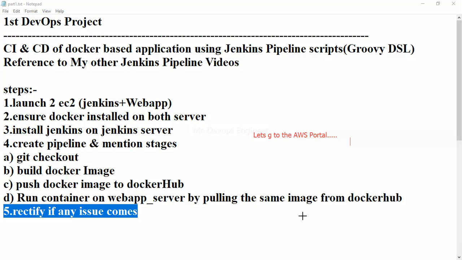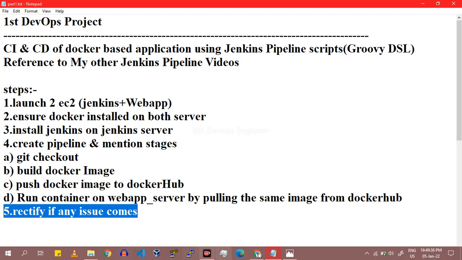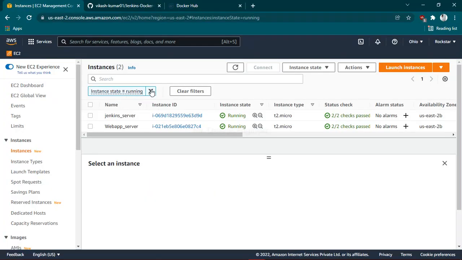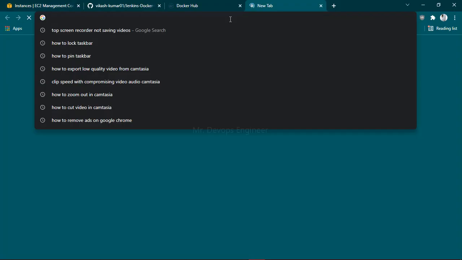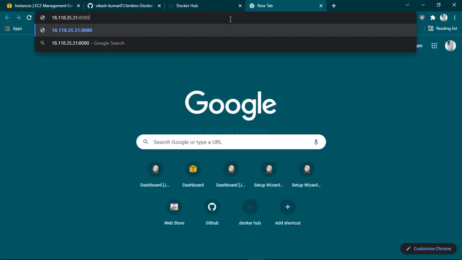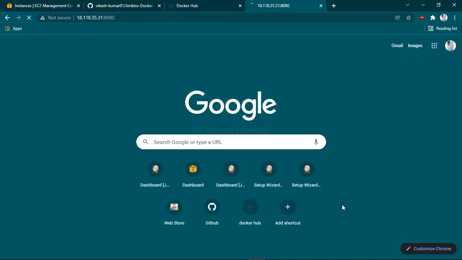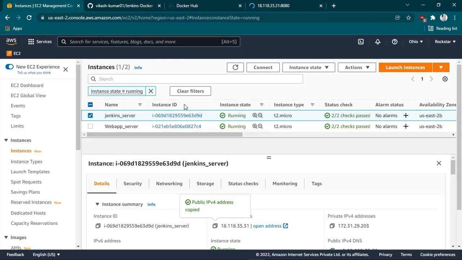So okay, let's go to the AWS portal to create our two EC2 instances. You can see I already have one Jenkins server running and one web app server running. Jenkins has already been installed, so let me log in to this. If you don't know how to install Jenkins, please watch my previous videos. It runs on port 8080. And I have already installed Docker on both of the servers. If you don't know how to do it, please check any authenticated site, you will get to know.